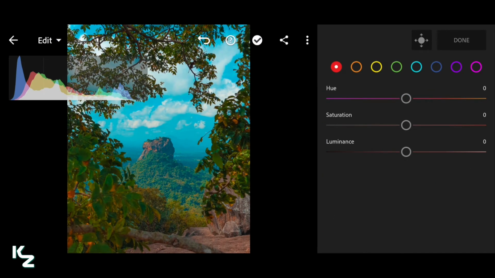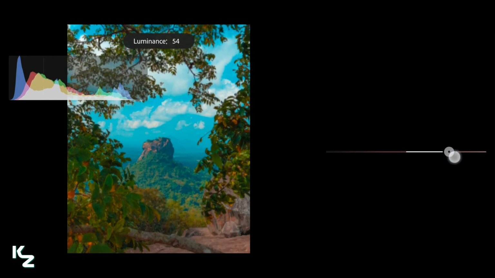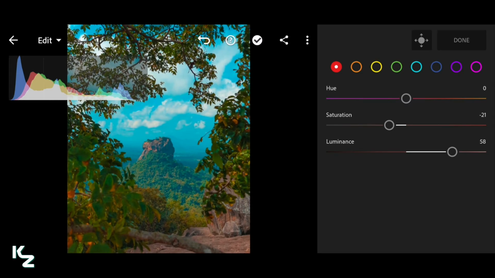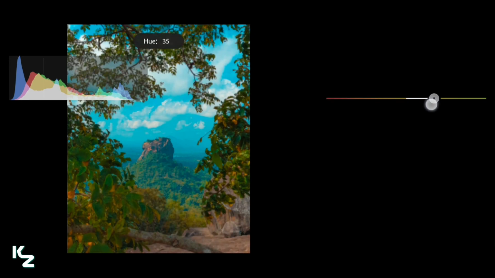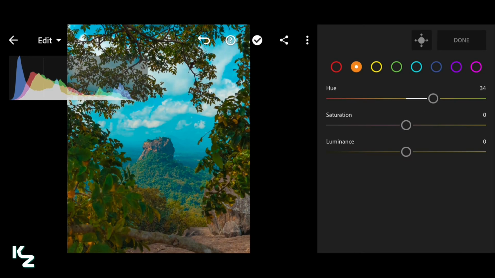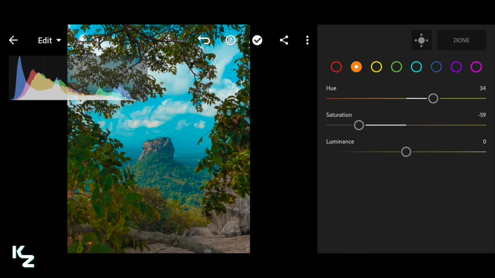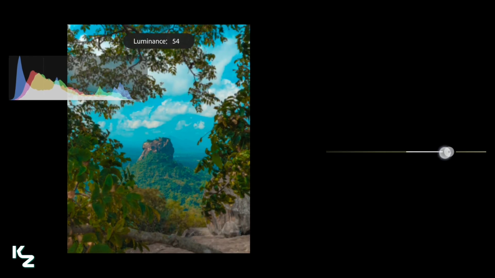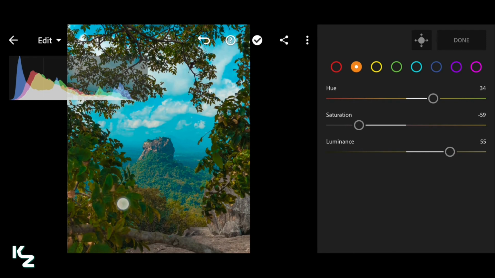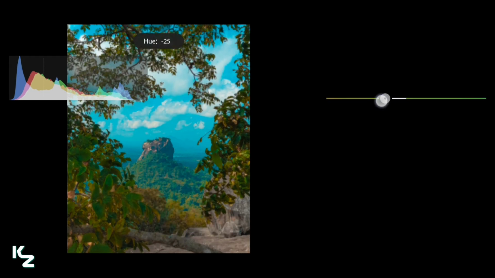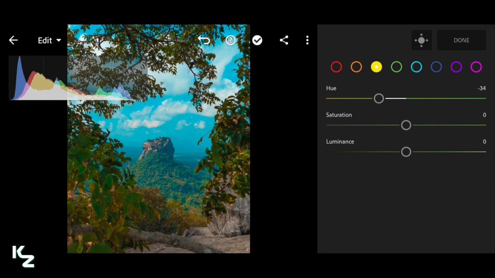Go to red, saturation to -21 and luminance to +58. Next go to orange, hue to +34, saturation to -59 and luminance to +55. Next go to yellow, hue to -34, saturation to +100 and luminance to -5.